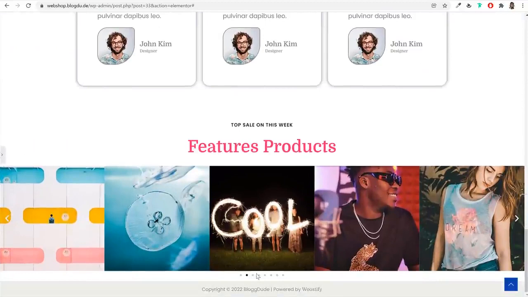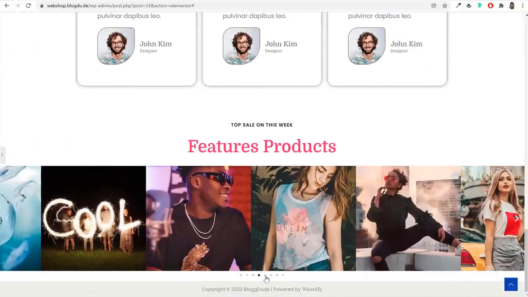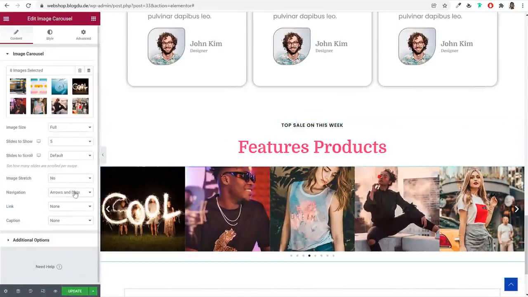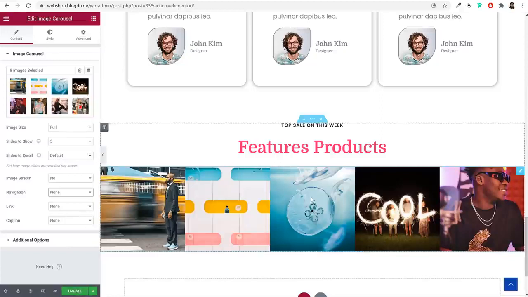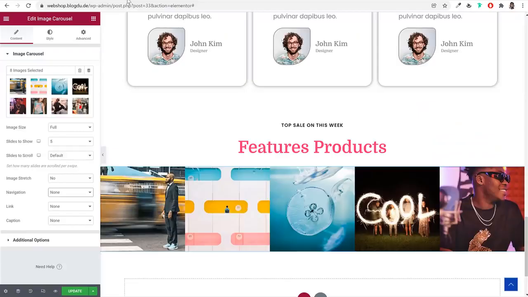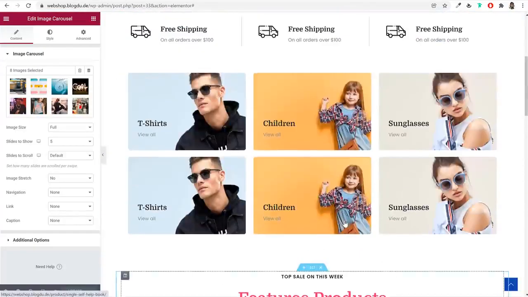All right. We don't want this dot navigation. So we can click on this and let's see. We want only arrows, or maybe we don't want anything. Okay. So we can disable that. And let's see, we don't have anything in the background. We don't have space and everything. So we can just click on update. And with this, you have completed your home page.